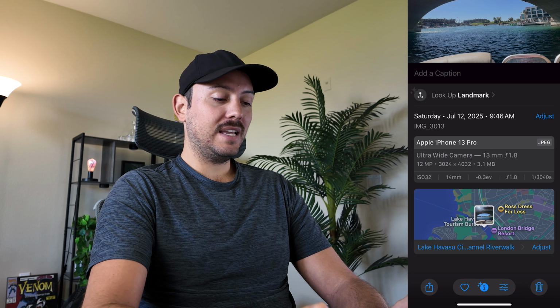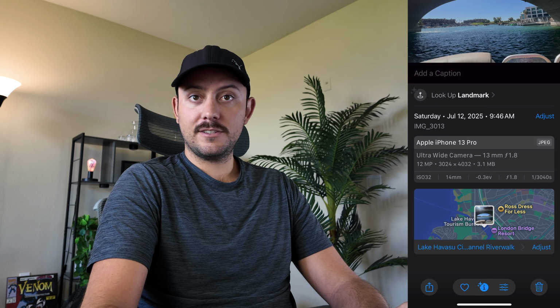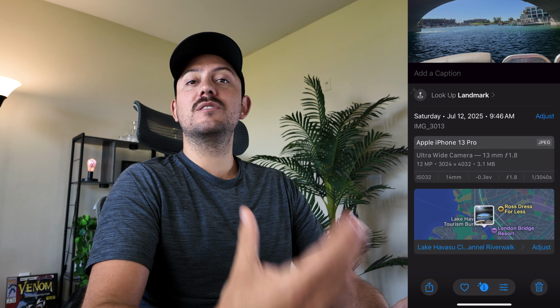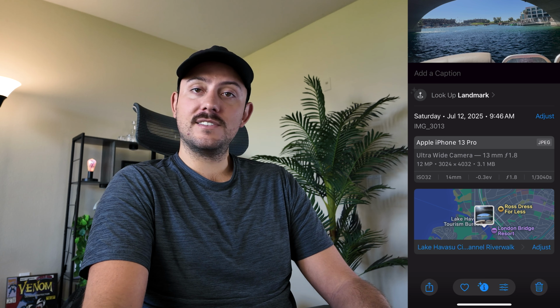And this also works with plants and dogs if you want to know what kind of plant or what kind of dog it is. So just make sure to be checking all of the photos that you have if you're really interested in finding out more information about what's the subject of your photo.